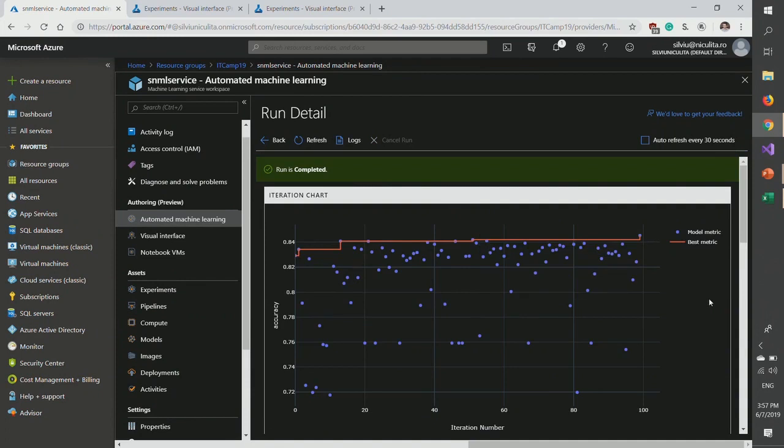Right. So this is the one that finished. And this is just a visual representation of the accuracy results of all of the algorithms that are tried across a bunch of different iterations. And the most successful one is this one, 0.8453 blah, blah, blah accuracy, which is pretty good. And it is something called a voting ensemble.